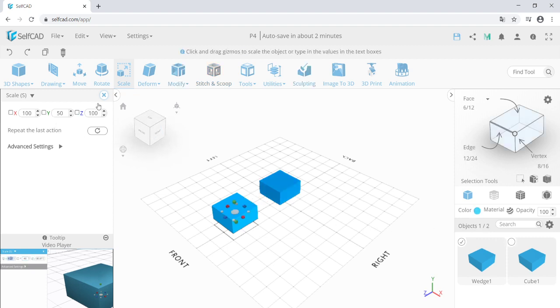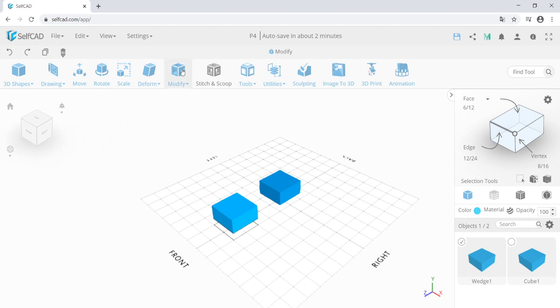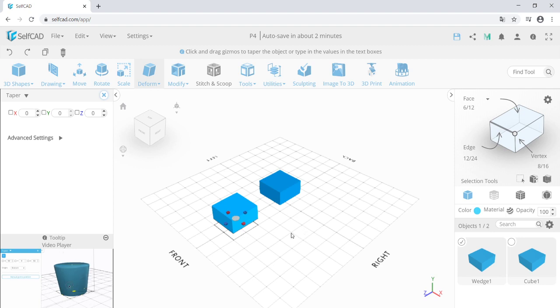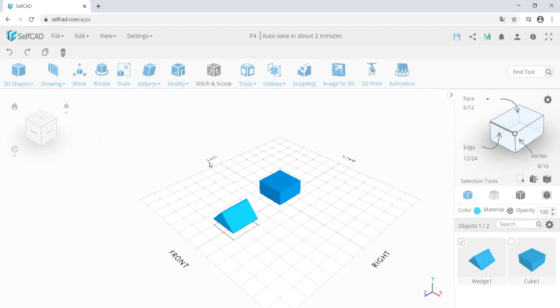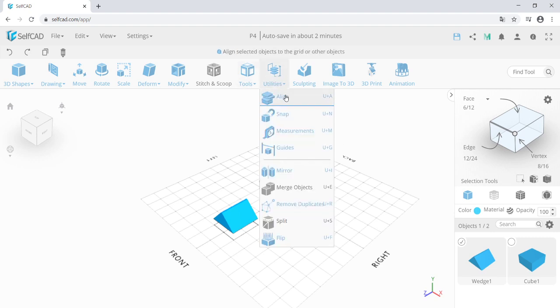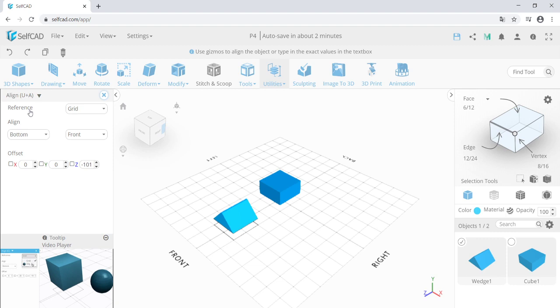Deselect cube 1, go to taper, and use the red gizmo and move it to achieve something similar to this. Once this is done, we need to put the piece on top of the cube. You could use move transformation to do so, but you can also use the align tool from utilities. A reference here is nothing else as the element you want to align to, so we need to choose cube 1.